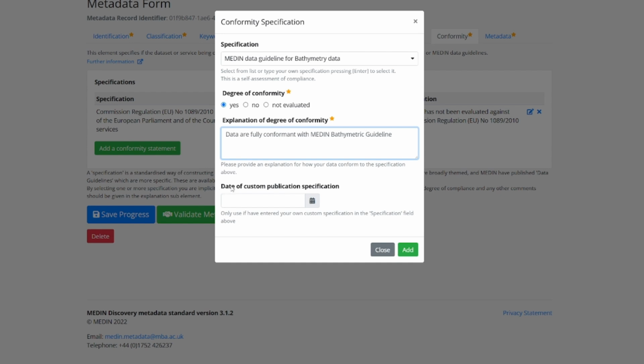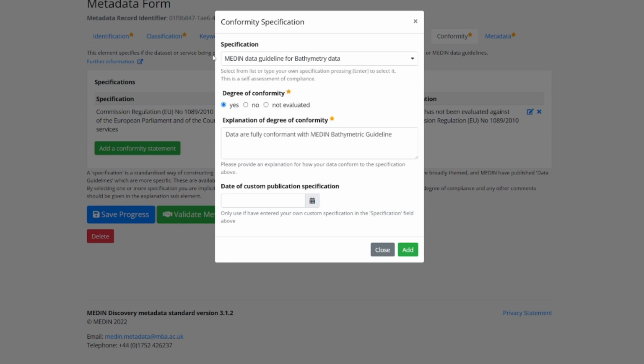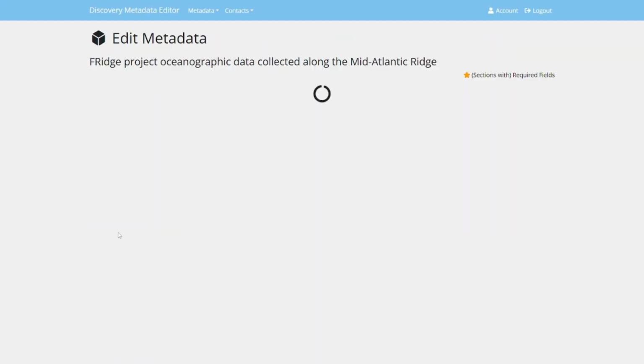One thing I should mention here about the date of custom publication specification field. You can add your own custom specifications here as well. They don't necessarily have to come from this drop-down list. You can just type them here in that free text. The ones that are in the drop-down field have a date associated with them. So if you add a custom specification, just a specification that is not in the list, you're going to have to add the date, whereas the date is automatically added for the ones that are in the drop-down list. So I'm going to go right on ahead and add that as well, and I'm going to save my progress.